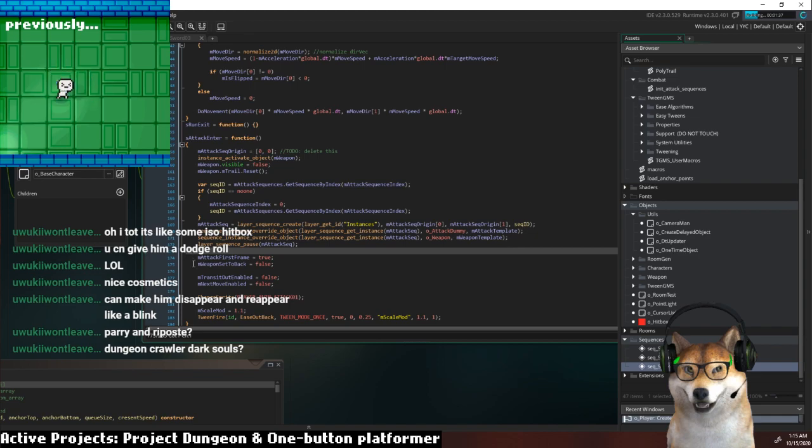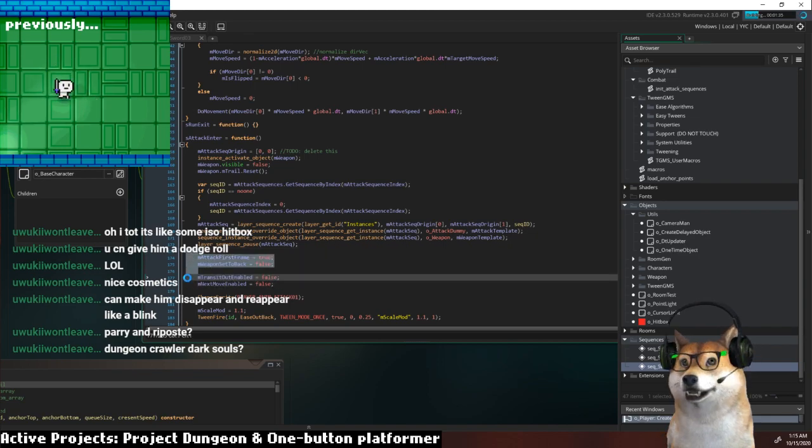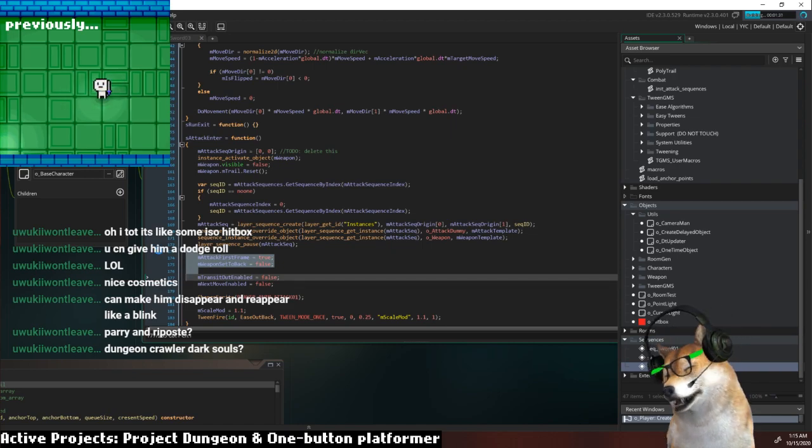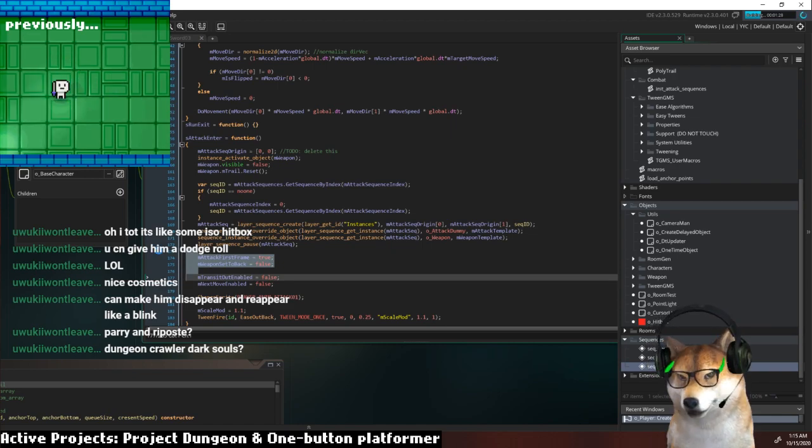Yeah, originally I was thinking of implementing a stamina meter, but I'm not entirely sure if I want to do that. I'll think about that. Parrying is possible. It's possible that I would implement parrying.